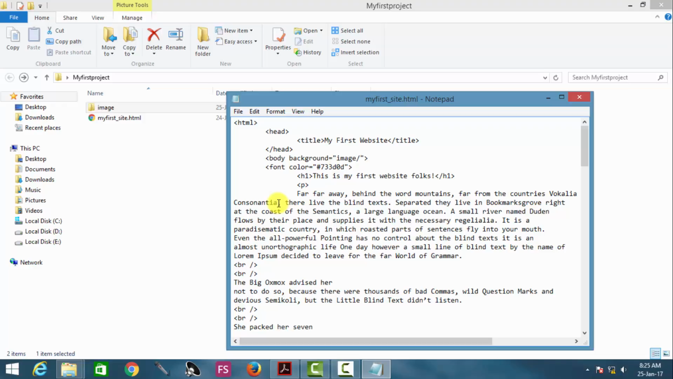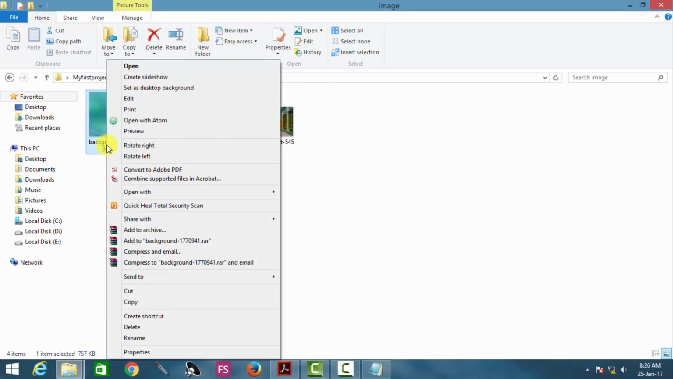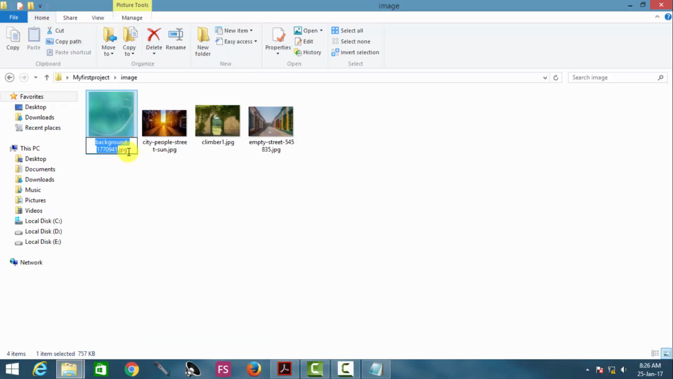Now double click into this folder image and use the name of the file that you are intending to be rendered onto your HTML page. So I am intending to use this background, 770941.jpg. Then again, as usual, right click on it, rename, and copy the file name along with its extension name over here. So this is the extension name .jpg and this is the file name.